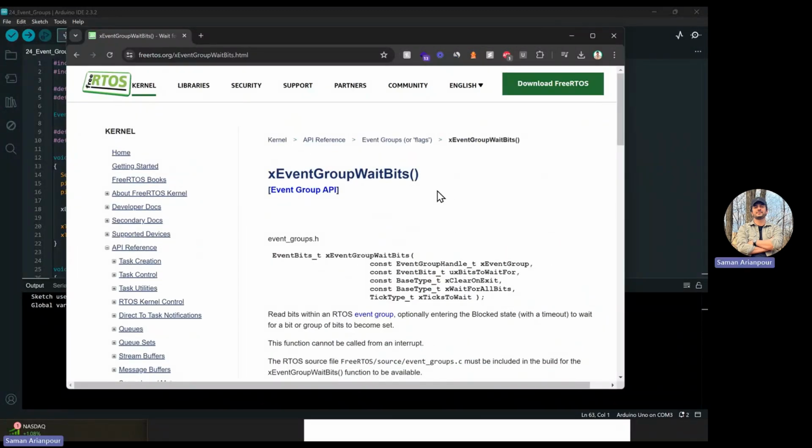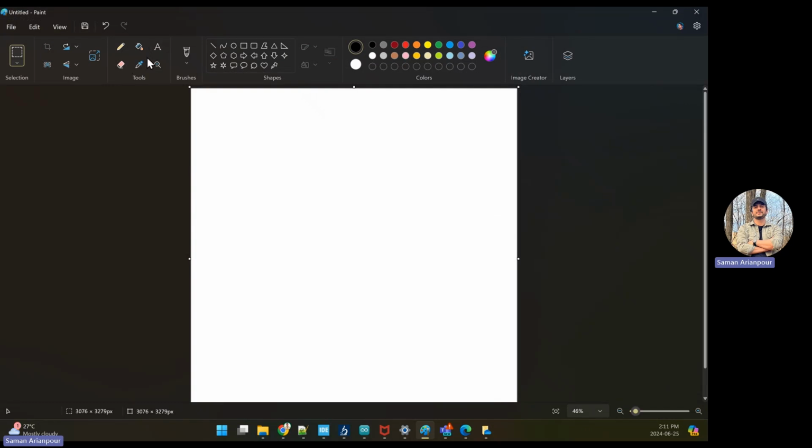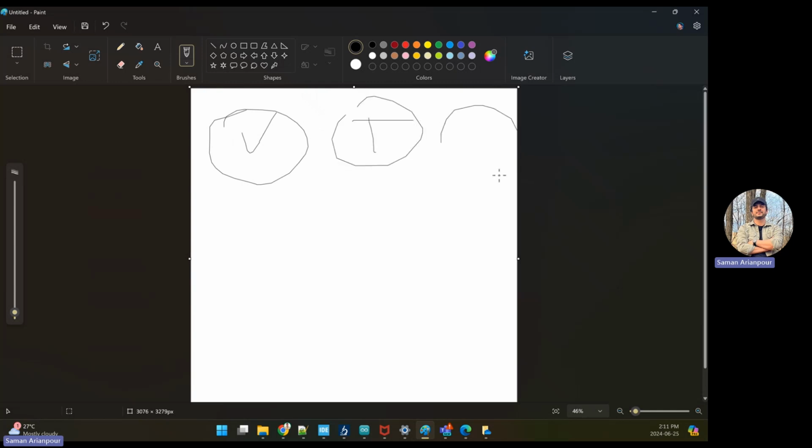The event group bits are pretty straightforward, but let's see what their added value is. Let's say that we want to check that in case two things are active, then we want to start something. For example, let's say I have voltage, temperature, and power. If all of these things are active, then I want to start something, like start my rocket, start a pin, start recording, or print something. So I have to make sure that some conditions are true and then I want to do something.